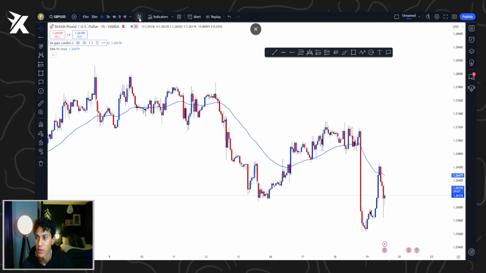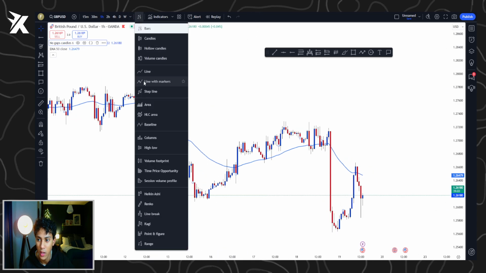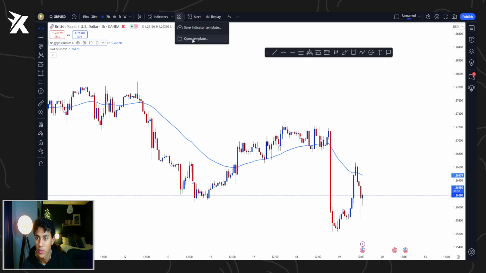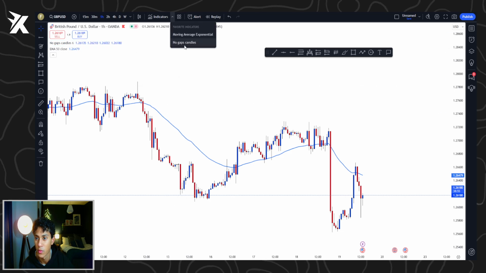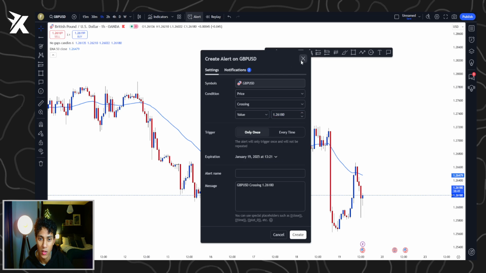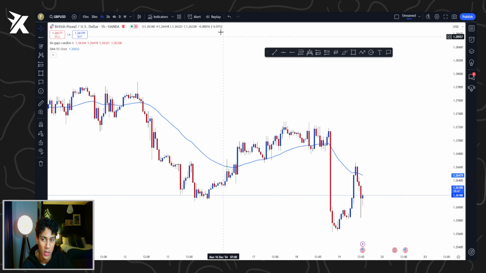Like you said, your indicators up here. If you want to go to bar charts instead, you can, or oh no, it won't work because we've done the no gap candle, don't worry about that. Here is your saved indicator template. So if you make an indicator template, then you can save it there. Your alerts, you can just set alerts like that, or you can go to the right and click it.